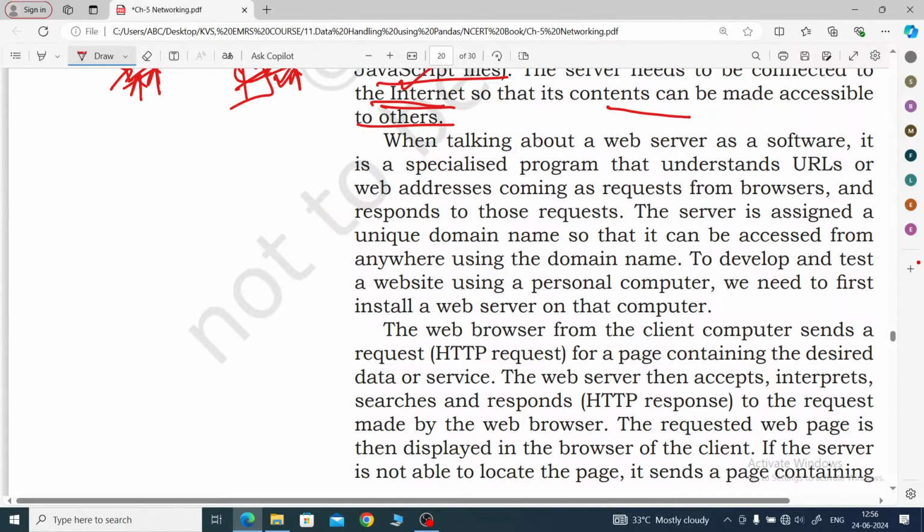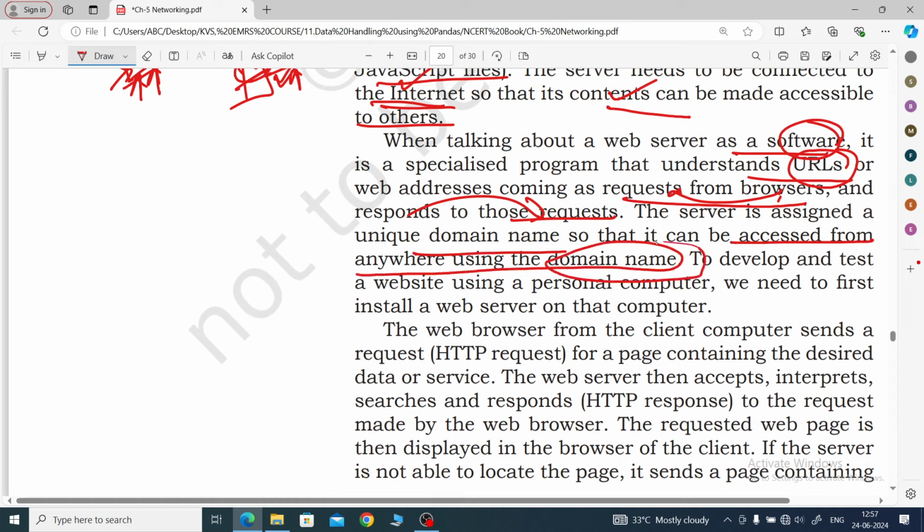When talking about a web server as software, the earlier was the hardware part. Whenever talking about software, it is a specialized program that understands URLs. Because every web page has a unique address or web address coming as a request from the browser, users request through the browser and the server responds to those requests. So the server's work is to accept the user's request and respond to it. The server is assigned a unique domain name so that it can be accessed from anywhere using the domain name. Every server has a unique domain name, and through the domain name you can access it.